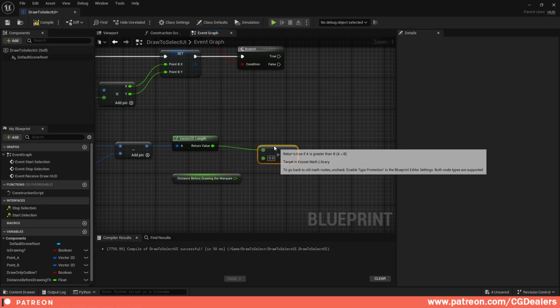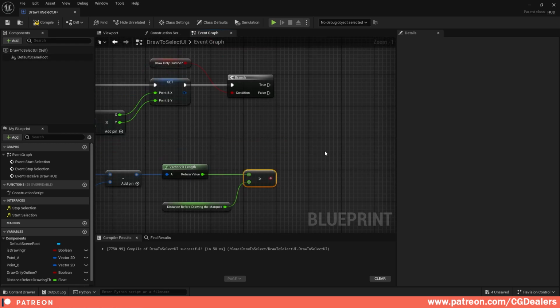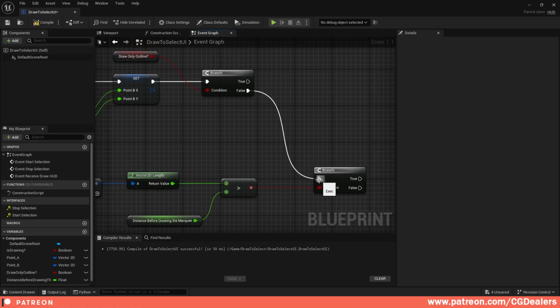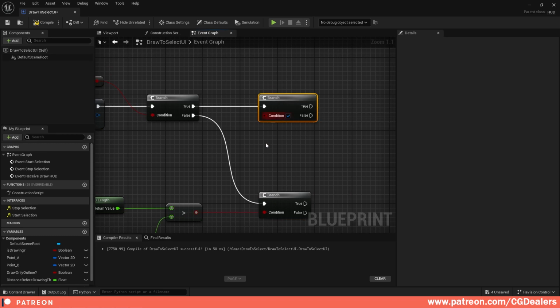So if it's greater than 5, it will start drawing. And if it's less than 5, it will not draw. And here I'm gonna create one more branch connected to the condition. Then false will go to my branch, and I'm gonna duplicate this branch and create one more for the true and connect this one to the condition over here.